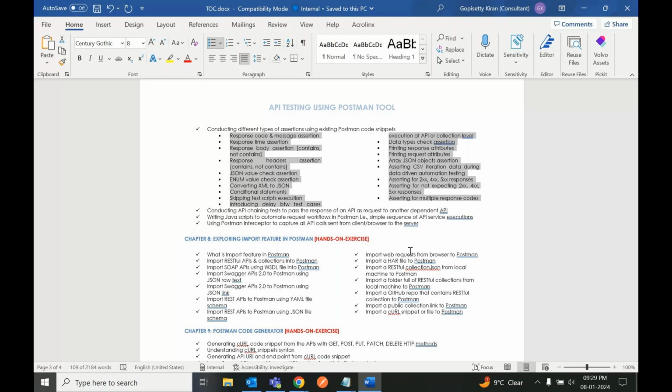We'll write scripts and we can skip them also. We can introduce a delay in the scripts. We'll do data type checks. We'll start printing the response on the console, and the request attributes on the console. We'll start testing the arrays in JSON. We'll also validate the CSV data which is coming from the local computer. We'll validate whether we're getting a success or a failure. If it is a failure, is it because of the client or because of the server? We'll do all kinds of assertions right from day 5 onwards until the last class.